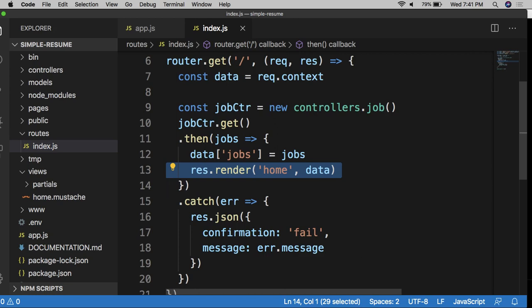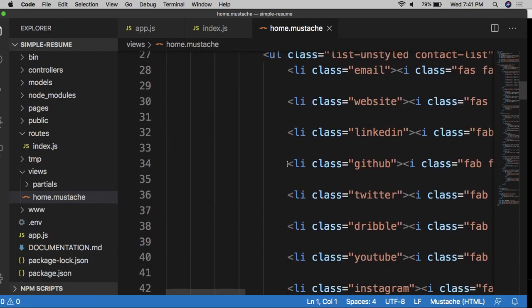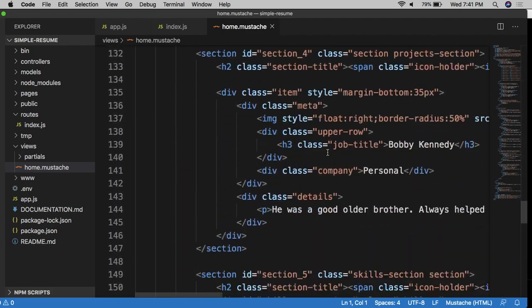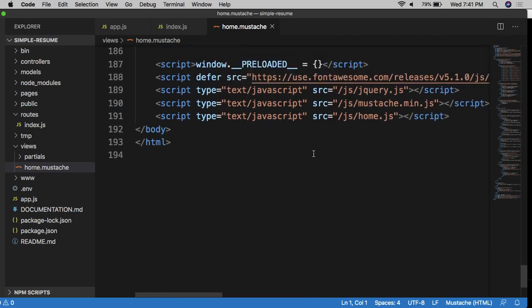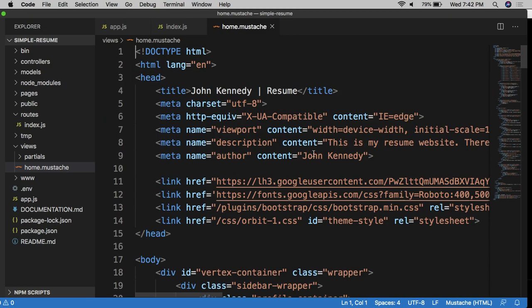So if there's anything that comes after that, something's off there. That's the end of the request response cycle. Like here's the answer to your request. In this case, what is the answer to the request? The home template, correct. And where do we find that? Views and then home.mustache. So if you open this up, you're going to see a big chunk of HTML. A couple hundred lines, maybe 200. Yep, 190.